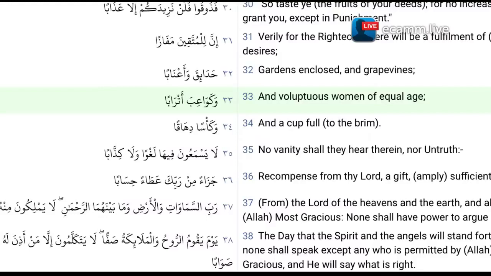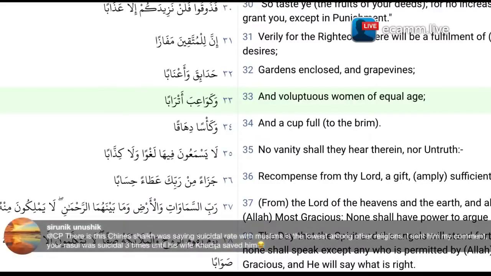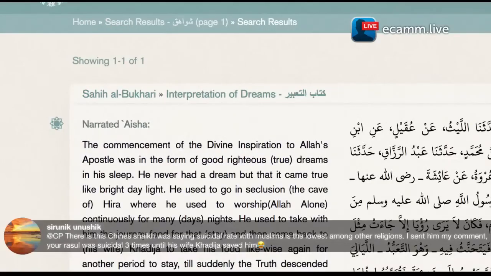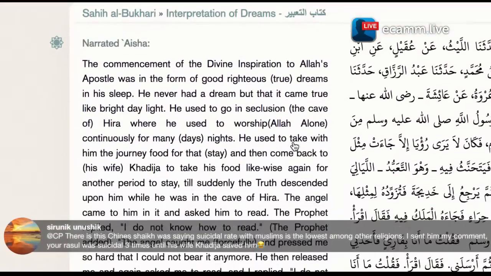There is a link. A Chinese sheikh was saying the suicide rate among Muslims is the lowest among other religions. I sent my comment to you the usual 3 times. Okay. Well, if the suicide rate for Muslims is lower than usual, well, his prophet himself was the first Muslim who tried to commit suicide, and then his donkey, Ya'fur, is the first animal who commits suicide. And actually, the suicide rate in Islamic countries is extremely high due to poverty and disappointment in life and many things.